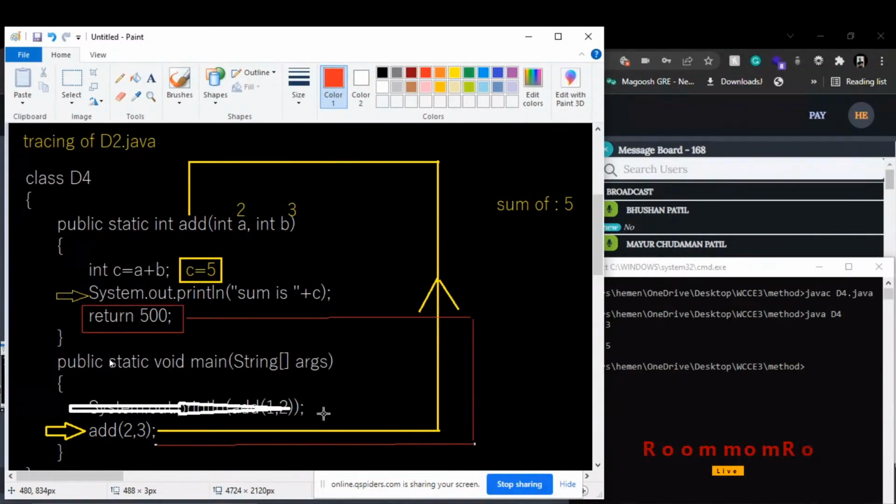If my friend gives me 500, two options: either I'll spend it immediately or I will save it. Am I saving it? Is there any variable you guys can see? No. So this 500 will get wasted. Yes or no? This will return, but you are not handling that return. That is the reason 500 will not get printed or nothing will happen. Understood this one?